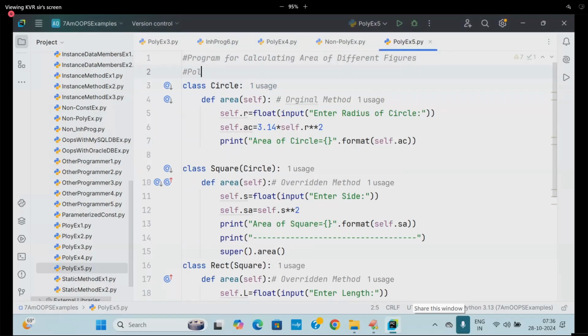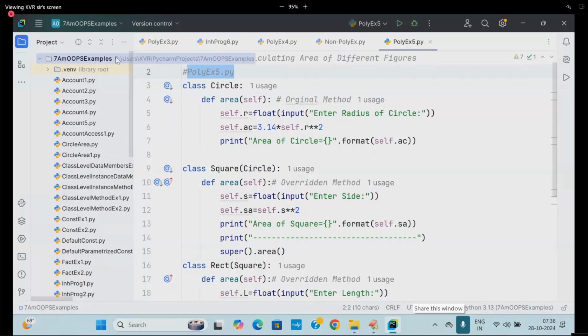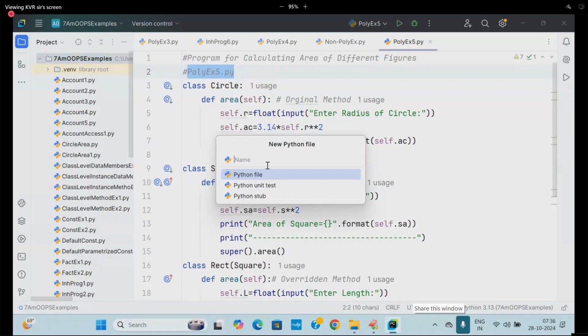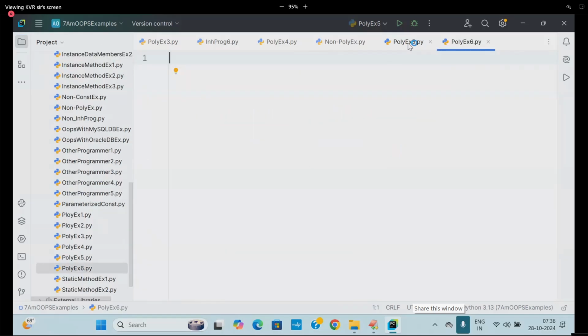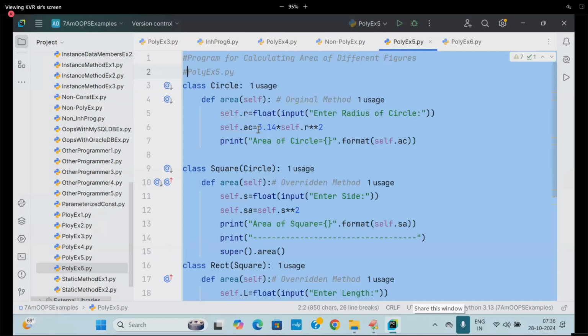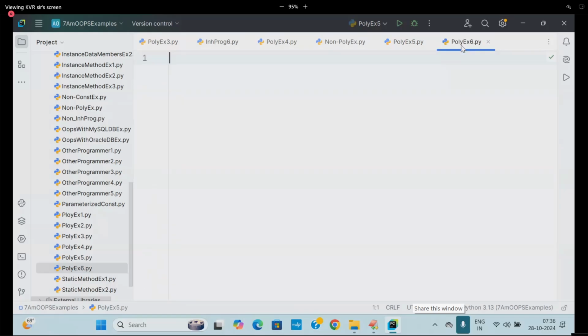One more question to you. Polymorphism, of course, last class I already said to you, 5.py. Now I'm going to take up one more thing. Here I'm going to create a new Python file. There I'm writing 6.py, and I want to convert into this, like this I want to take up.